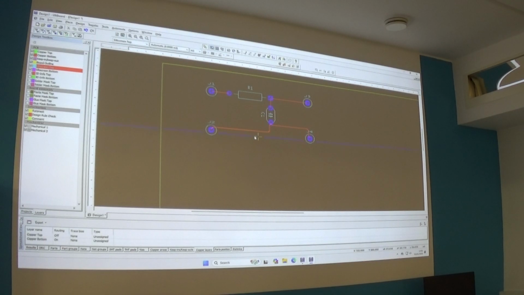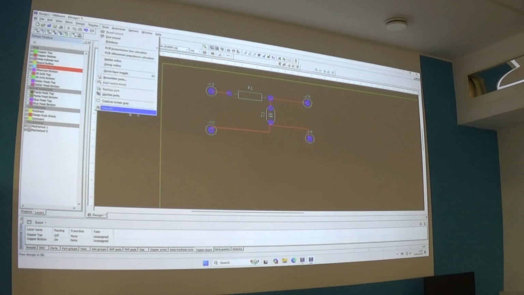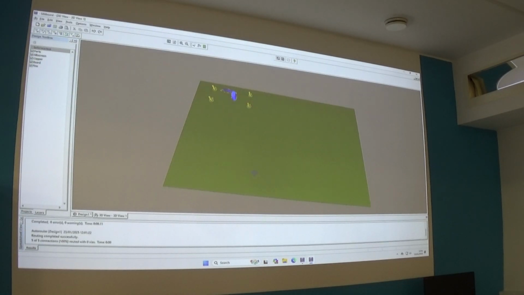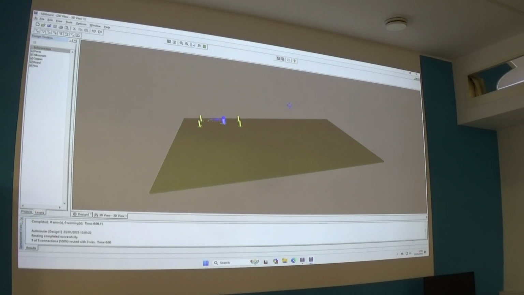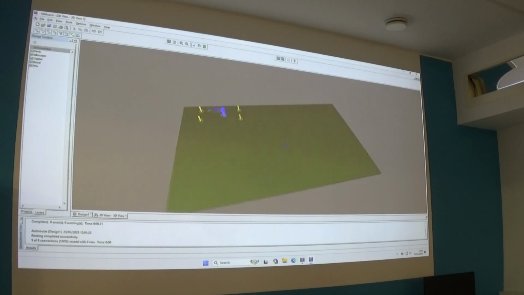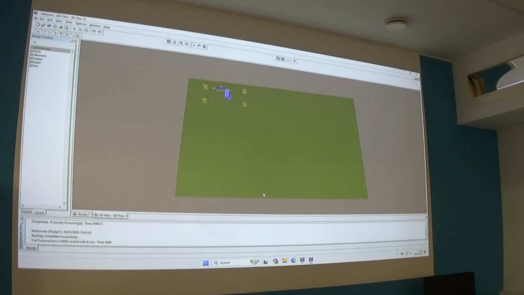And if I want to see what that actually looks like in real life, what I can do is I can go up to Tools, go right to the bottom and it says 3D View. This is magic, because I can see what my board actually looks like. How about that? How about that? It looks like a PCB. What would one say about it? It's a bit wasteful on the material, isn't it?